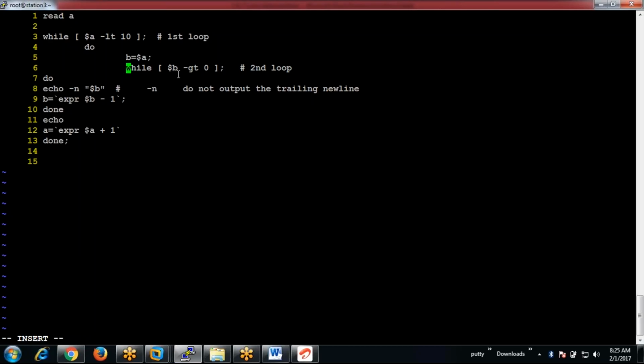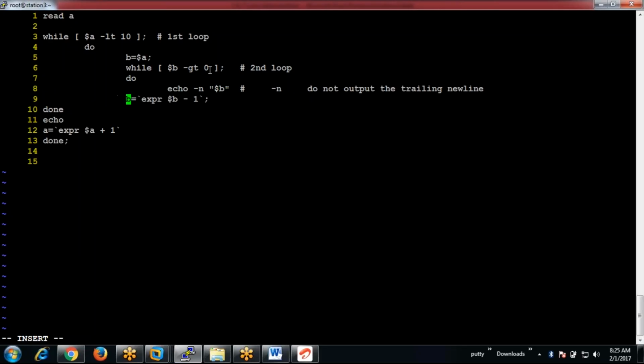While $B is greater than 0. So 1 is greater than 0, and this condition also will get satisfied. And here in the action part, I am printing the value. That is, one value will be printed here. Now the B value is getting decremented, that is, the expression 1 minus 1 is equal to 0.